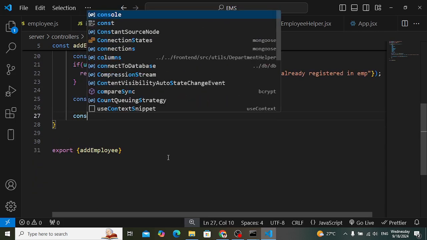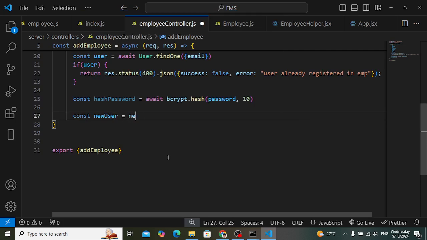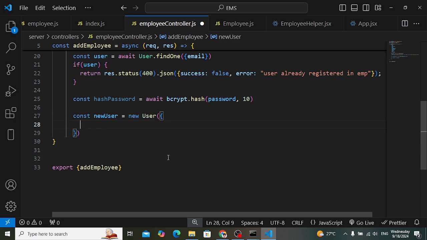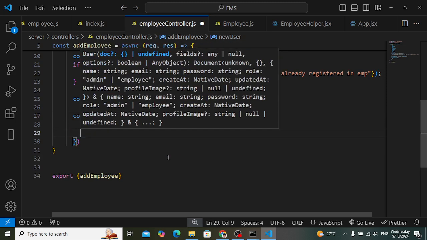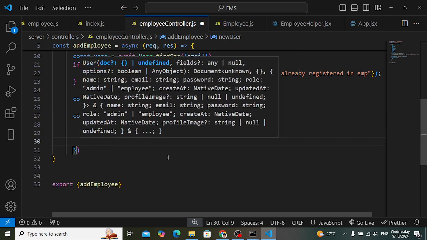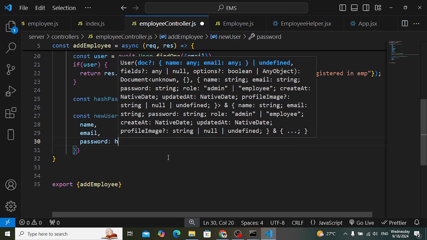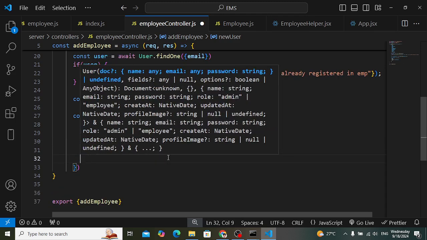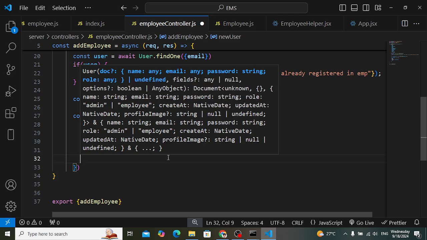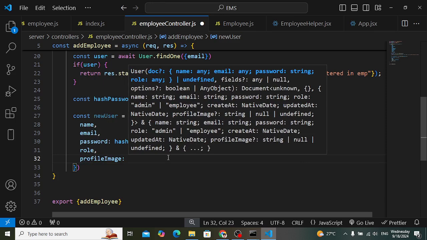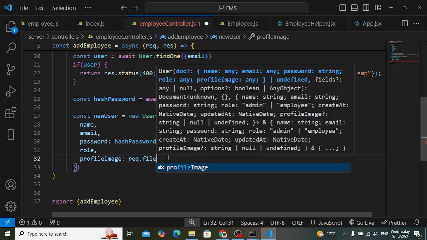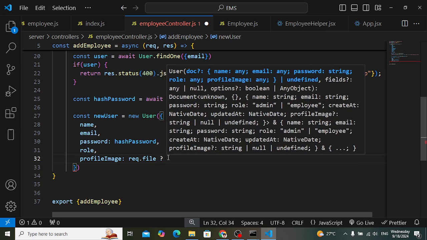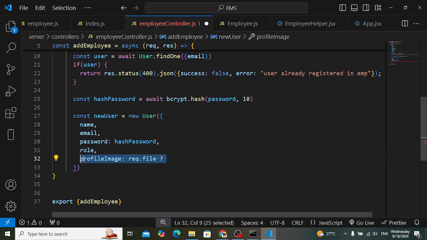First of all, we need to store the name of the user and email in the user collection, then the password. For the password we will assign the hashed password, and after the password we will store the role. After the role we will store the profile image. Now for the profile image, if request.file exists, then store the image. So how can we store the image? Let's remove this profile image for now.